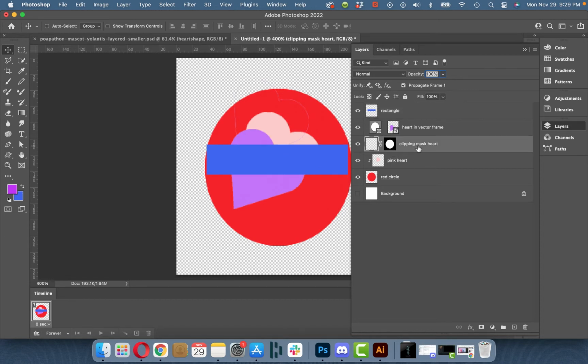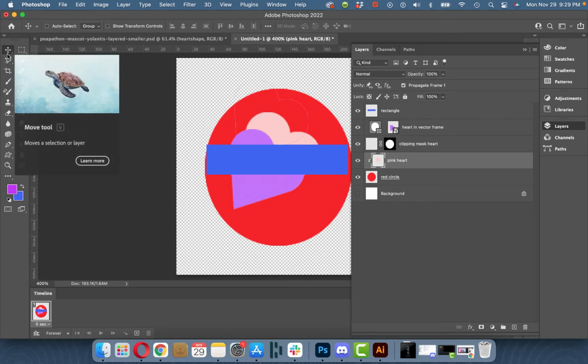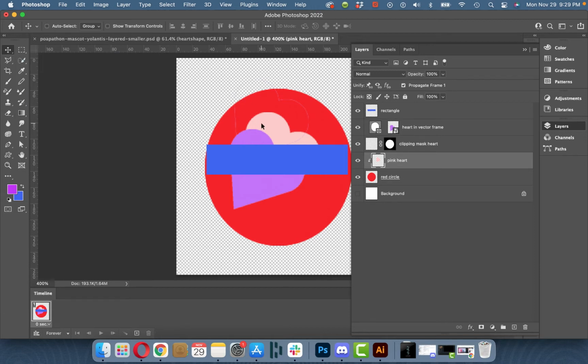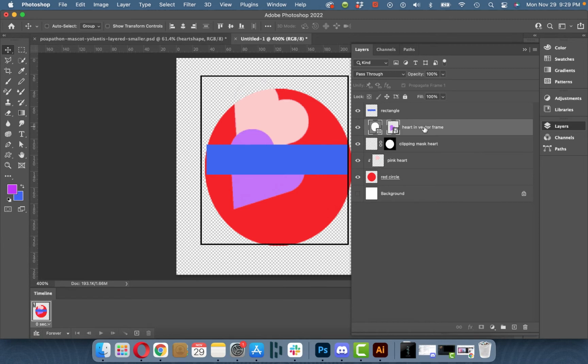This pink heart here has a clipping mask that is the shape of the red circle. If I highlight the pink heart here, I have a white outline over it, and I have the move tool on, and I try to move this, and you can see that, oh, look, the clipping mask is working. So it's not going to go out of bounds of the circle of the POAP. So let's try this vector frame.